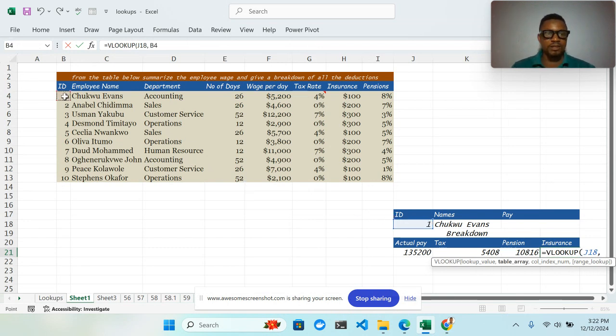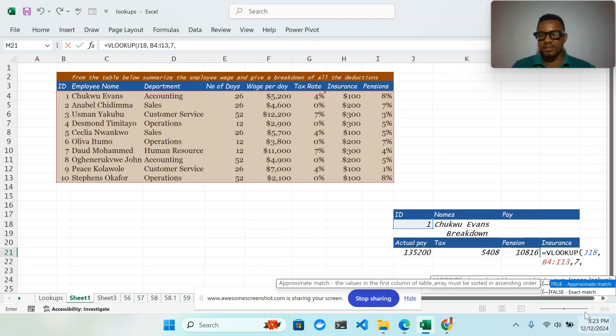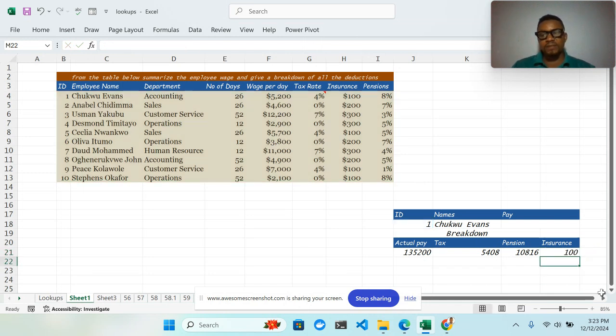Which table are we taking that from? We take that from this table. And finally, what's the column number? The column number for his insurance is column number 7. If we count that, it's going to fall on number 7. Then do we need an exact value? That's exactly what we need. We close that. So let's hit enter. So that retrieves $100 for us efficiently, but that's not what we need. We need $100 multiplied by the number of days he has worked.